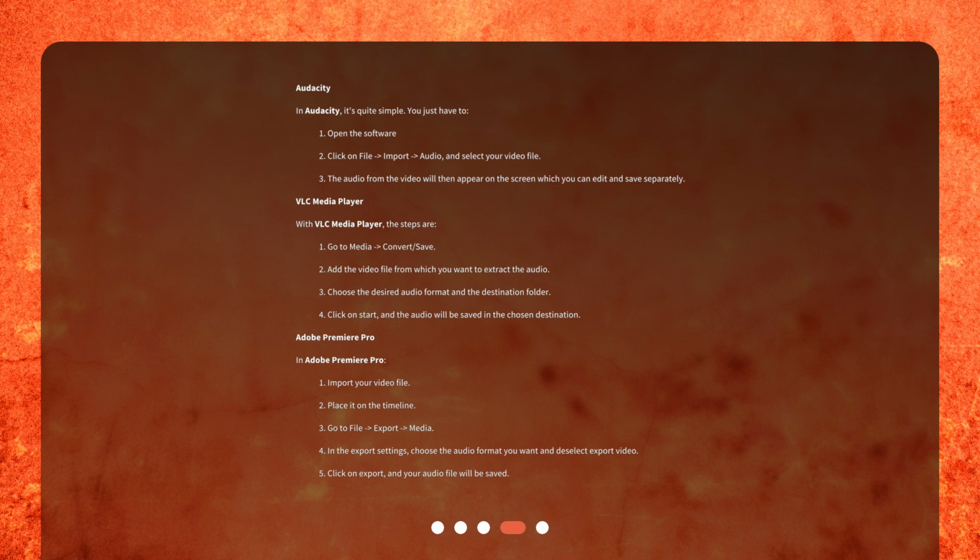VLC Media Player: with VLC Media Player, the steps are: 1. Go to Media to convert, save. 2. Add the video file from which you want to extract the audio. 3. Choose the desired audio format and the destination folder. 4. Click on Start, and the audio will be saved in the chosen destination.